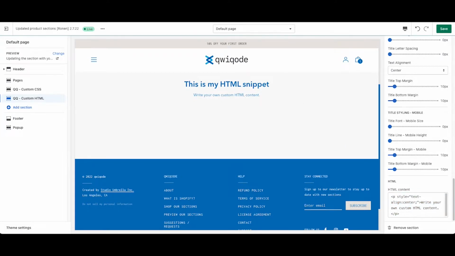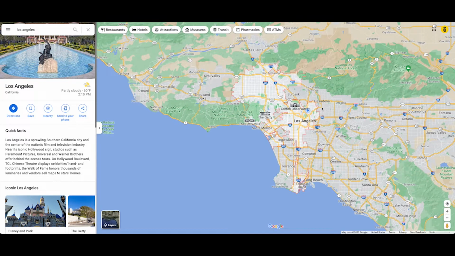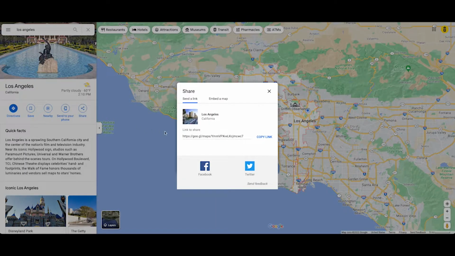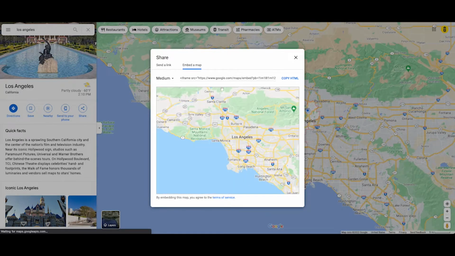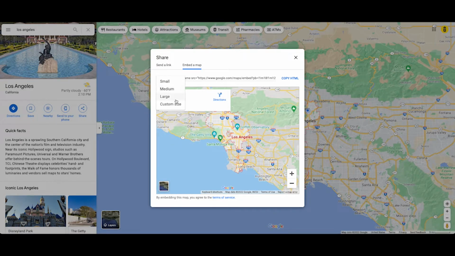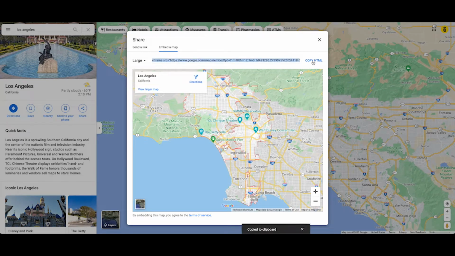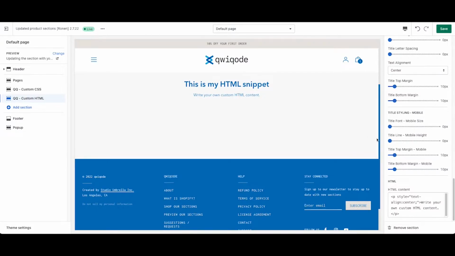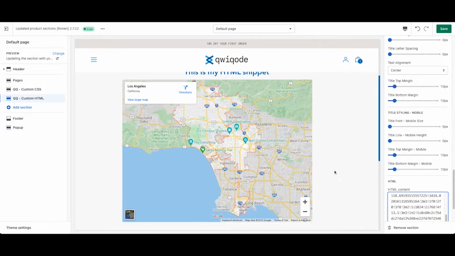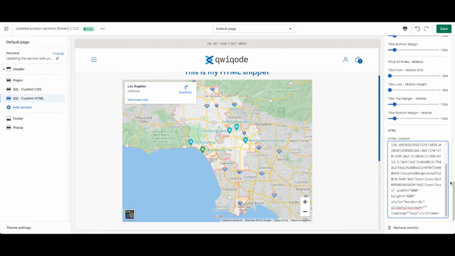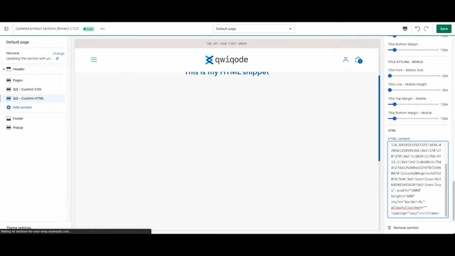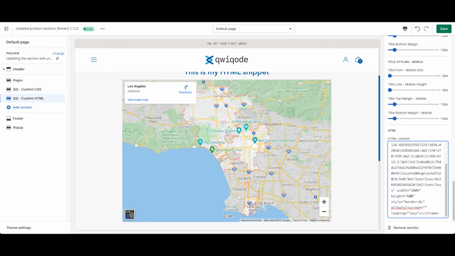So as an example, if we go to Google Maps and we have, let's say, just a map of Los Angeles, we'd like to embed it. We click here on share. You have embed a map, and then you can set the different sizes. You can do large, and you copy the HTML here, go back to the theme editor, select all, paste, and there is the map embedded. Now, if you'd like it to be bigger or something, you can change the width to 100%. And let's say height, you can play around with it, maybe make it a little bit smaller.